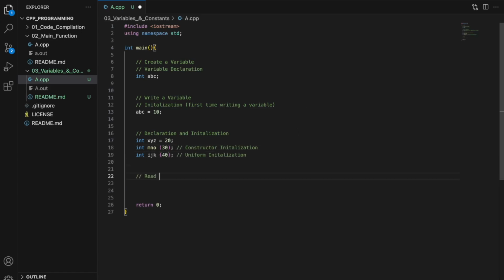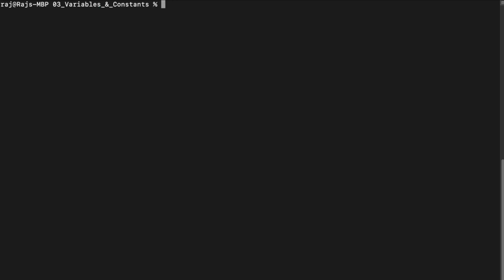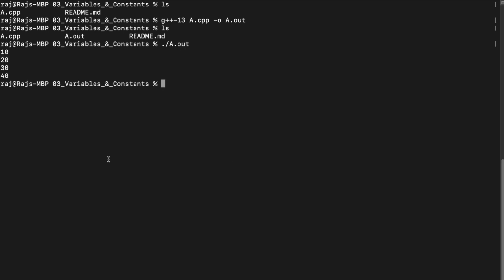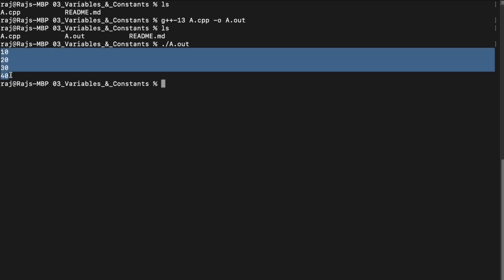Now I am going to read the values of the variables and print them on the console. So let's print abc, and I'll print xyz, mno, and ijk as well. Now I will compile the code. We have an a.cpp file and I want a.out, so I'll compile it and now I'll run it on the terminal. So now we have all the values printed on the terminal.